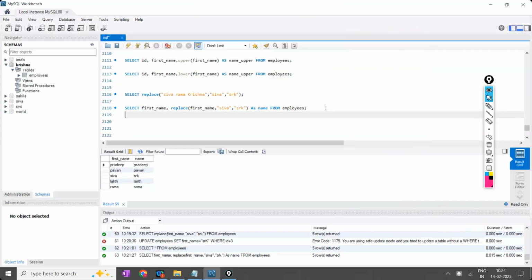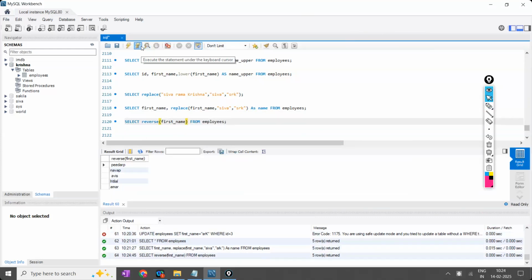Now, similarly, reverse. The next function name is called reverse. What does reverse mean? It is going to do the reverse of the column you have selected, I mean, of the values that are there in it. From reverse, first name, from employees table. See, all the values are reversed.